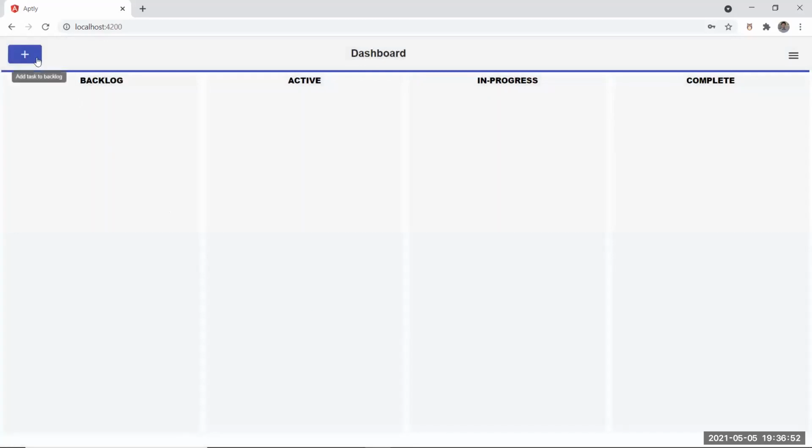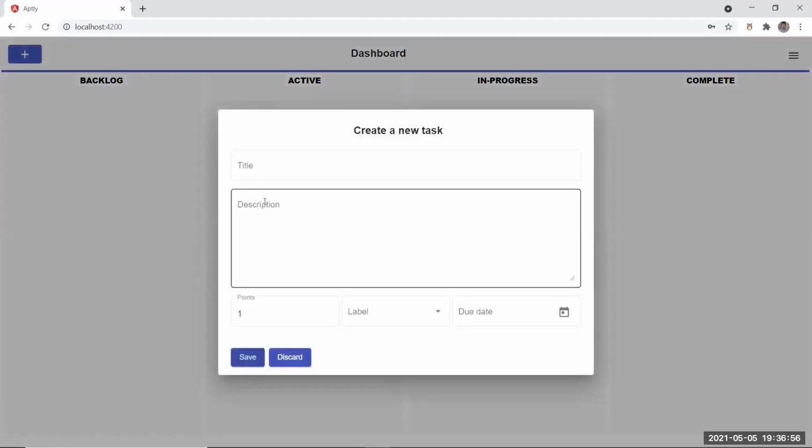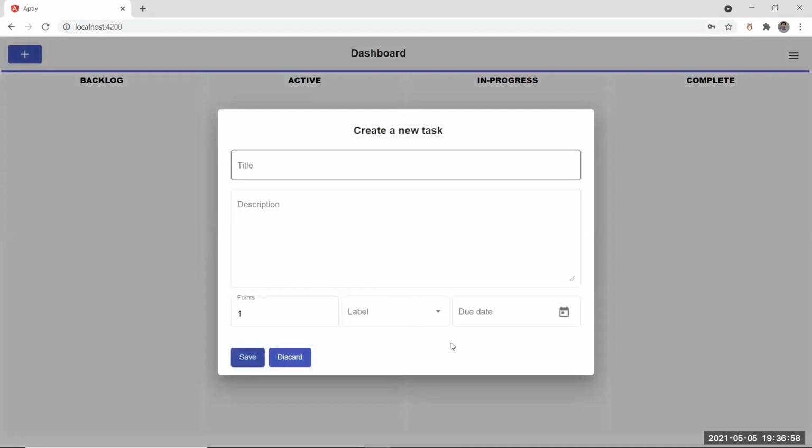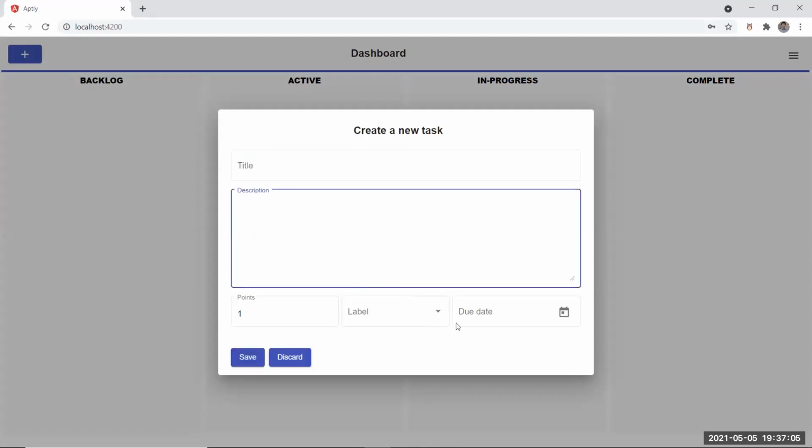Okay, now let's add a new task to the backlog. I click add task to backlog button. The create new task dialog pops up. Now here we have the title, description, points, label, and the due date.